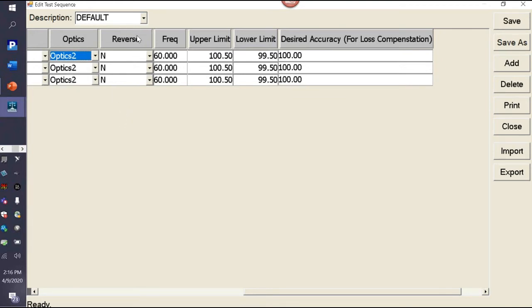Next column is for reverse or received power. Your options for this are Y and N, Y standing for yes, N standing for no. With it set to N, it will measure your forward or your delivered power. If you have this set to Y, then it's going to go ahead and add 180 degrees to your phase angle, and it's going to be measuring your received power rather than delivered.